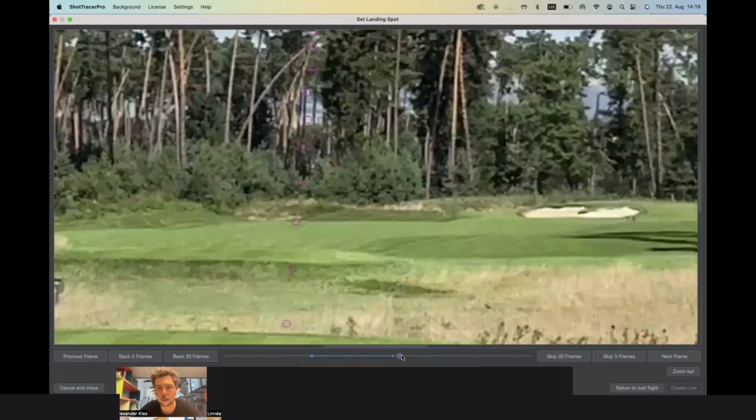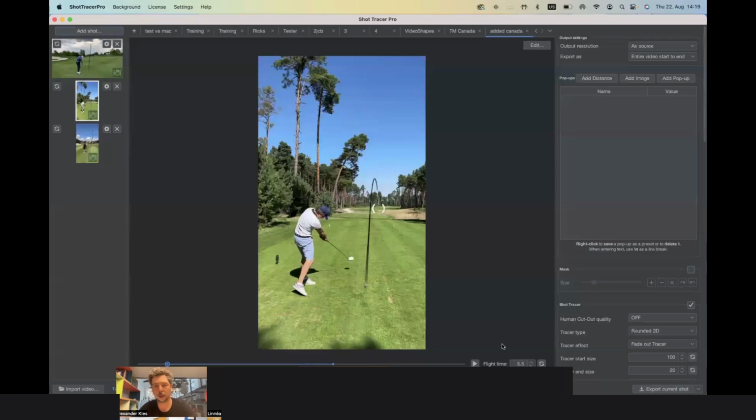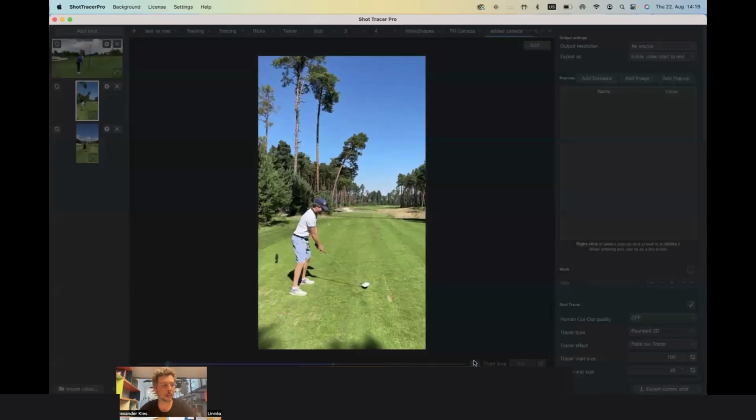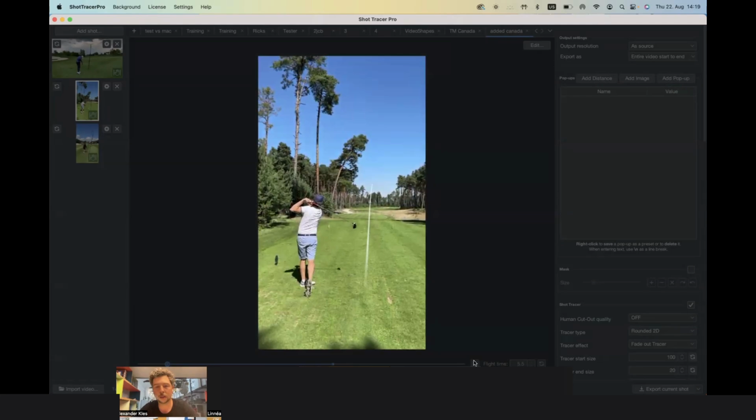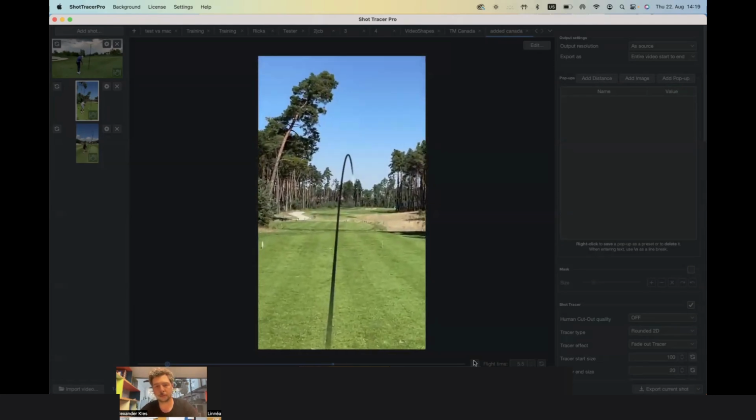So here, see, let's zoom in. Here, see it land. Automatically set the landing time, straight line. Happy with that. As you can see, the apex has changed and everything matches perfectly.